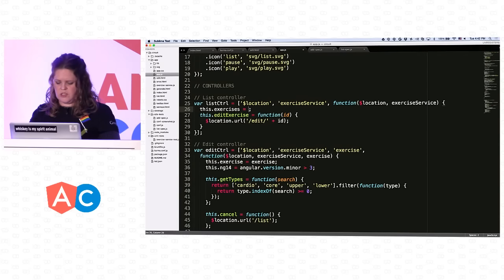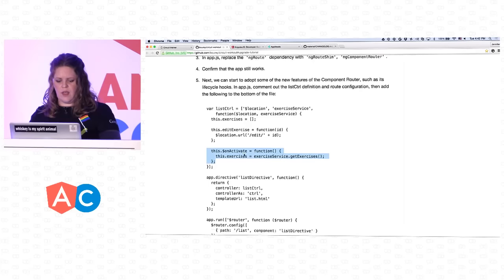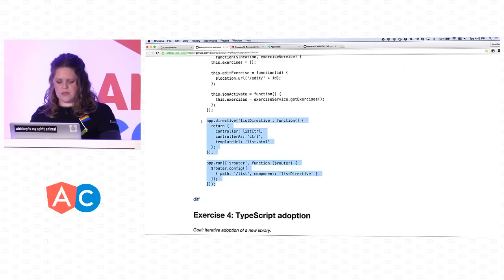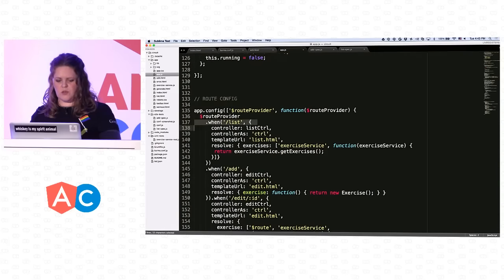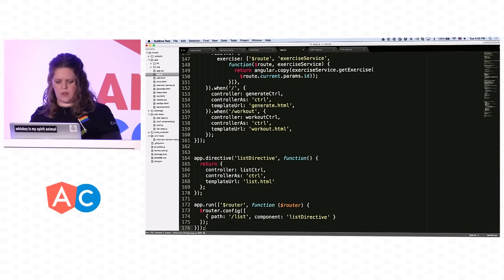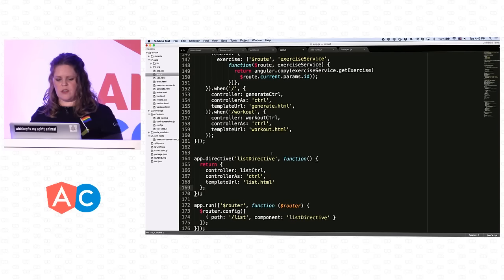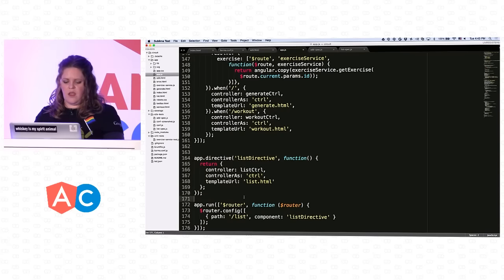Let's just initialize this to an empty array so that we can tell that's really working. And then we have this new onActivate method. And then beyond that, we will just replace the old route configuration with the new one. So I'm going to remove the old route configuration. And then what we have here is a directive definition, and it just uses that old controller and the old template. And then here's the new style configuration.